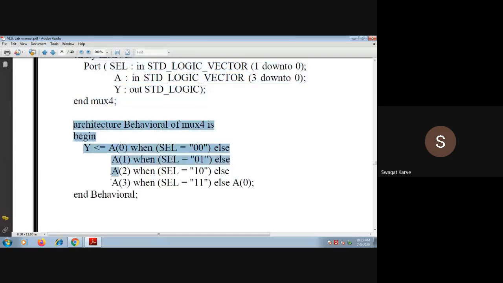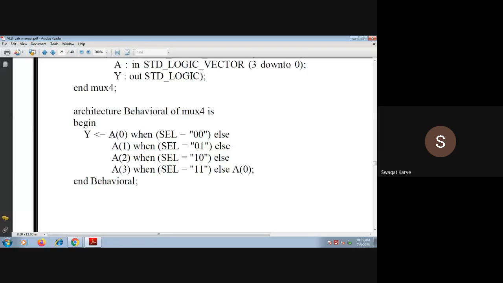Now this is the architecture part. Now what have we written in the architecture? Again, a behavioral model, right? Begin. Y will get A0 when select is 0, 0. That means directly we are stating the conditions here. Directly we are putting the condition here and we are producing the output. That means if this is the condition, then this will transfer to the output. In that way we are coding. So Y will get the A0 value when select is equal to 0, 0.